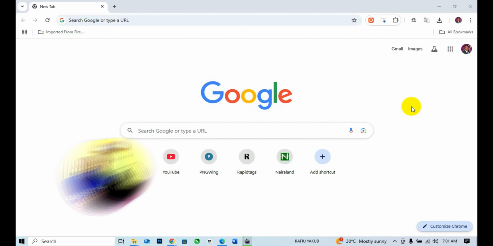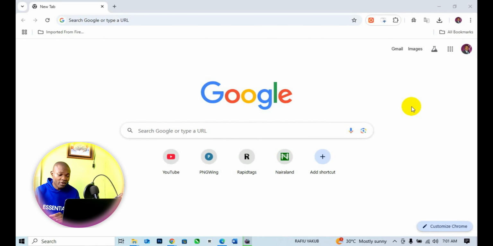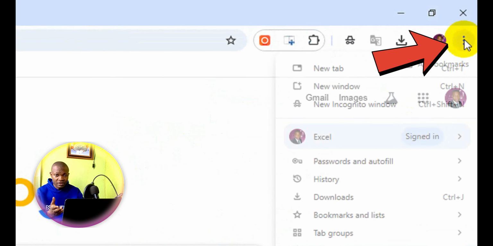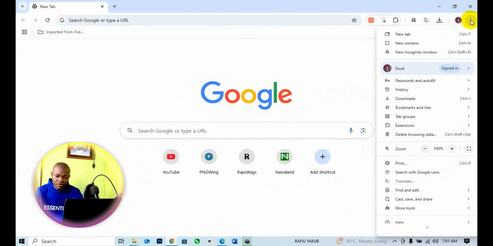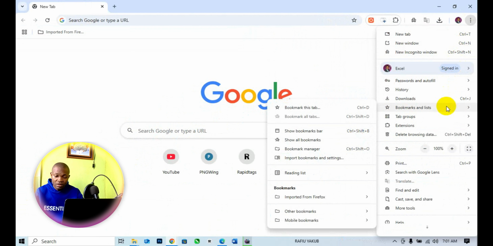Alright, so the very first thing you need to do is open up your Chrome browser. After you open up your Chrome browser, next thing you need to do is to come to the top right here, click on these three dots, and this is going to drop down. The next thing you need to do is to simply navigate to bookmarks and list. So make sure you take your mouse to bookmarks and list. Then this is going to pop up.